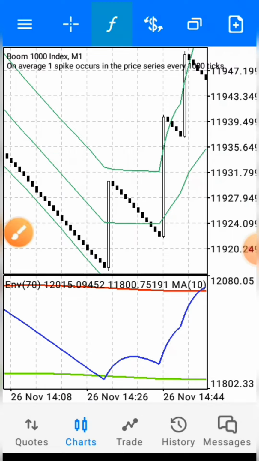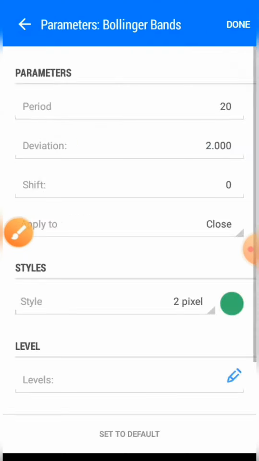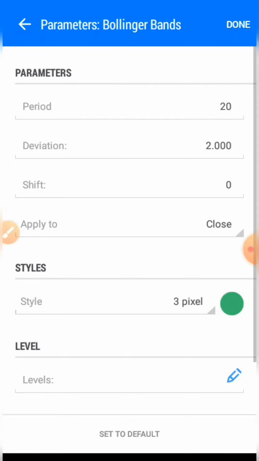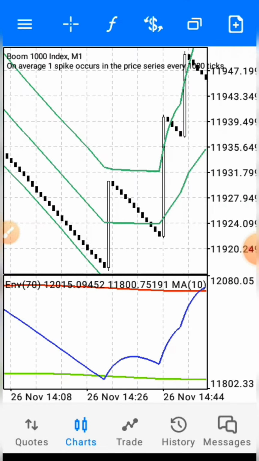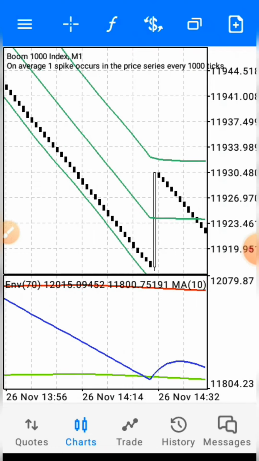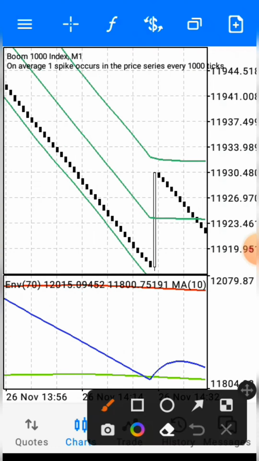Sorry guys, let me increase this pixel so that it will be good for us. Now I've increased it to 3 pixels so that now you see the Bollinger Band line is a little bit bolder. Okay, so what I was saying before, you need to allow the spike to break through this middle Bollinger Band line, okay?